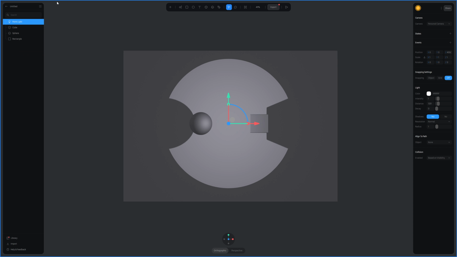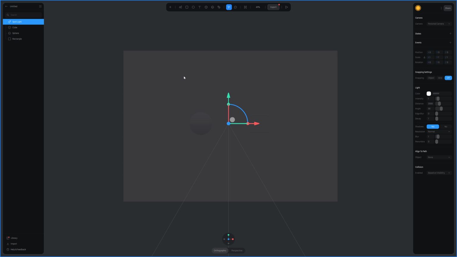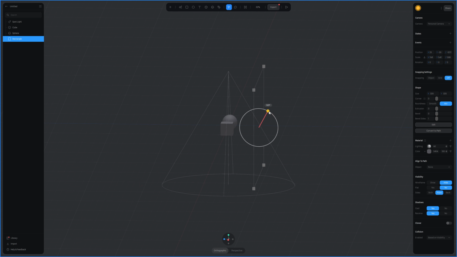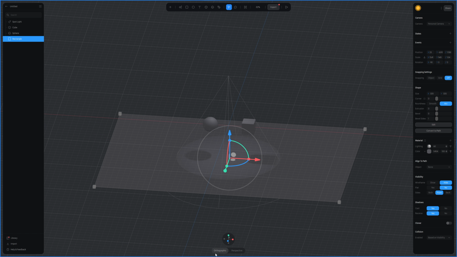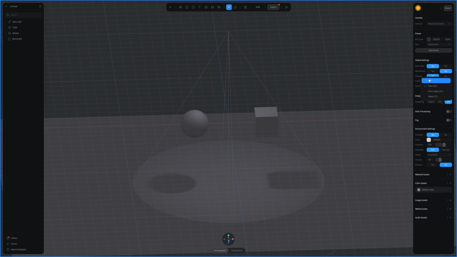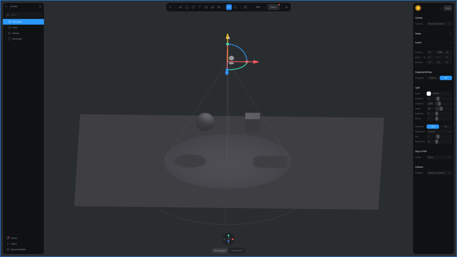Let's delete the point light and let's create a spotlight. Good. And let me rotate the plane and position it like so, and maybe scale it a little. And I don't want grids to be visible. Okay, good. And let's select the spotlight. And let's talk about it.